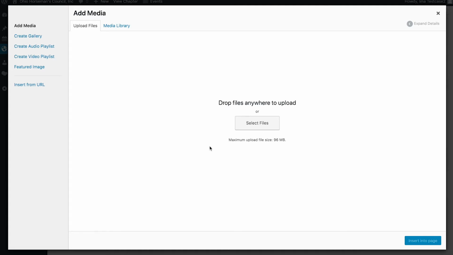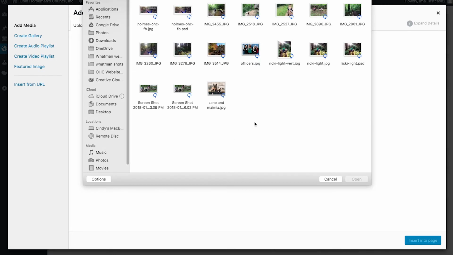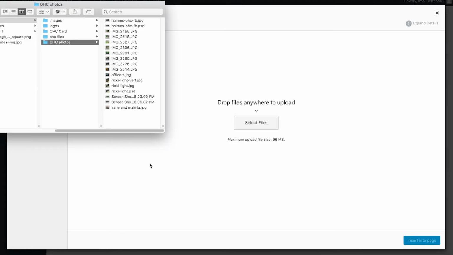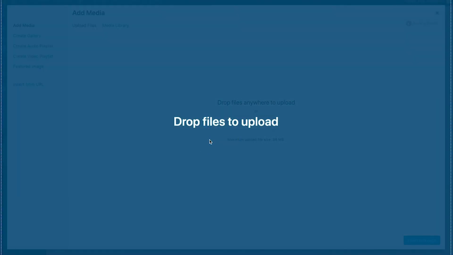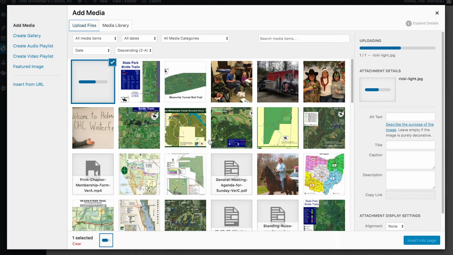For copyright purposes, please do not use images that you do not have permission to use, and do not use images that are copied from the web. As you can see here, you can select a file and choose it from your computer. Or you can choose a file from your Finder and drag it directly onto your work area.